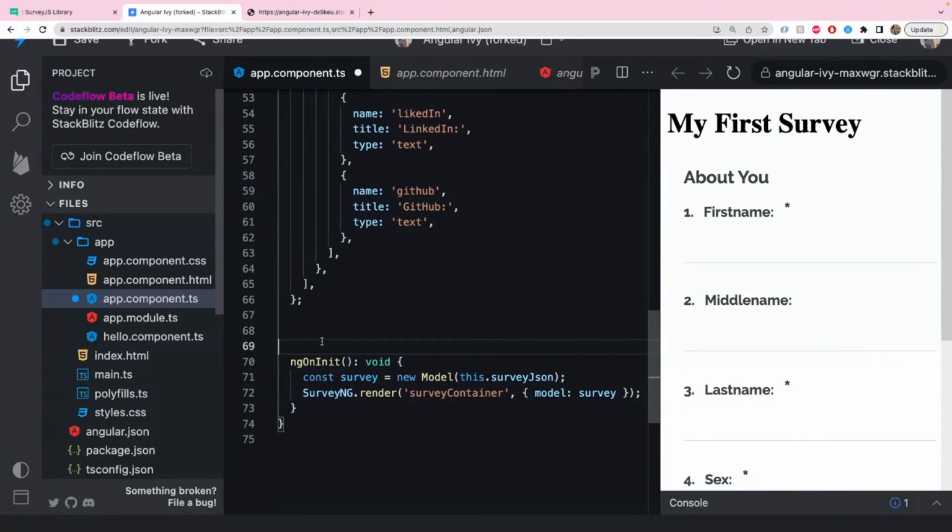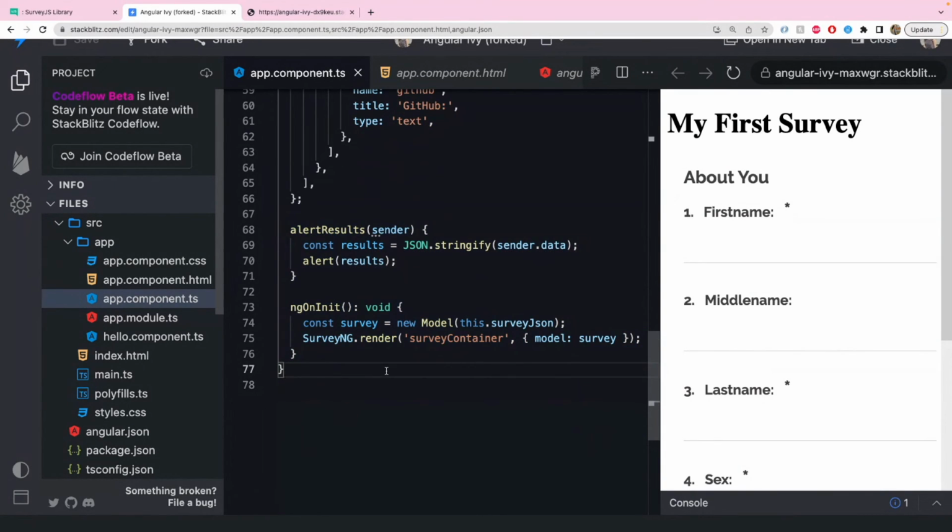I'm going to go here. So I'm going to create a method called alert results, because that's what I want to do. So we have our method here where we're passing a parameter, and the data that the user entered is in the data field of this object, the sender object. We're going to JSON stringify it, and then we're going to alert the results. That's what we said we wanted to do for the sake of this example. We just want to alert the data entered by the user.